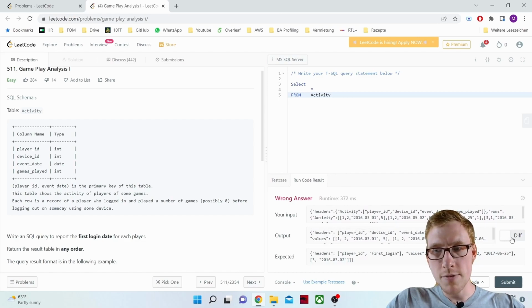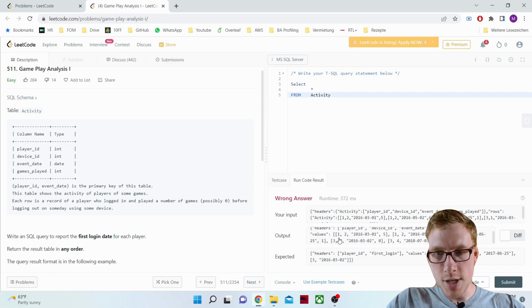Okay, so we can see here the differences between the output and the expected output. We have the player, device, event date, games played, and the values that come out. This is not really nice formatting. It's quite hard to read, but okay.